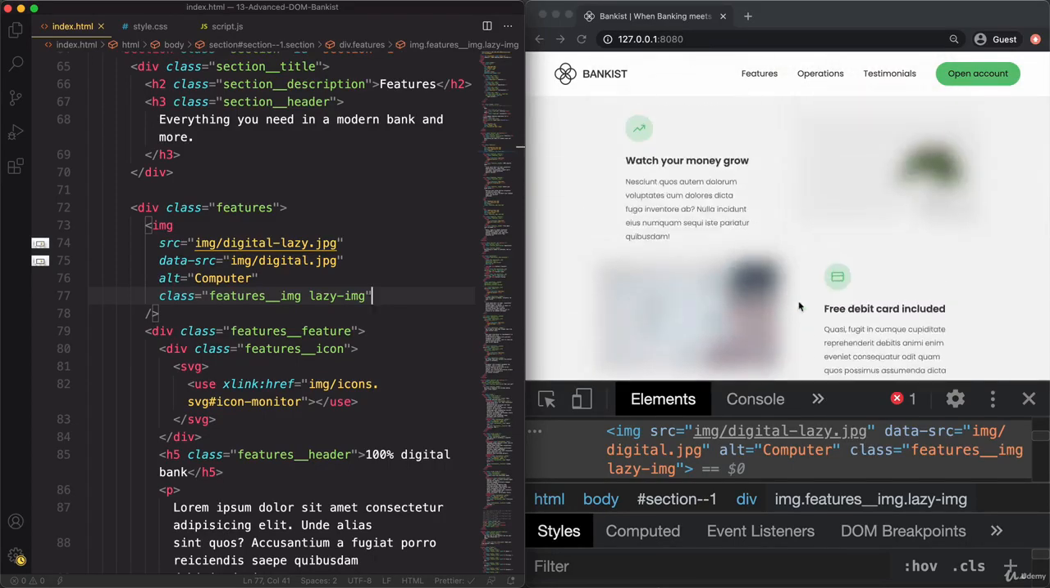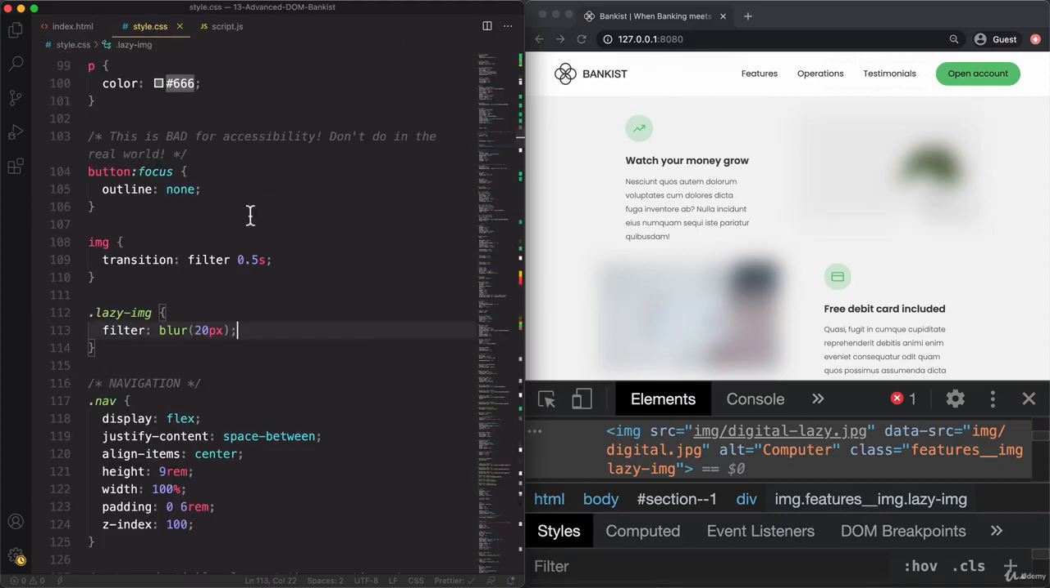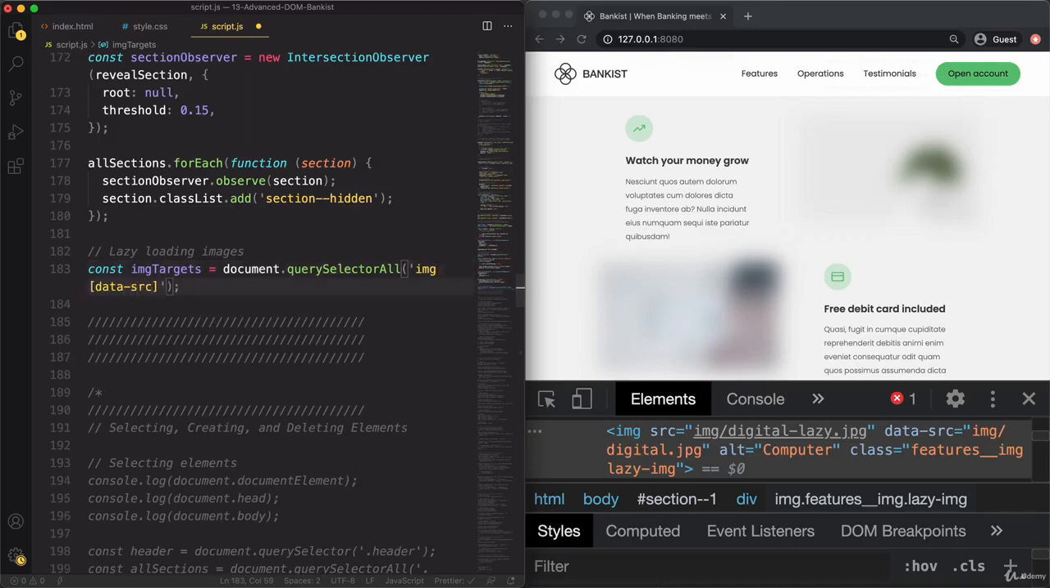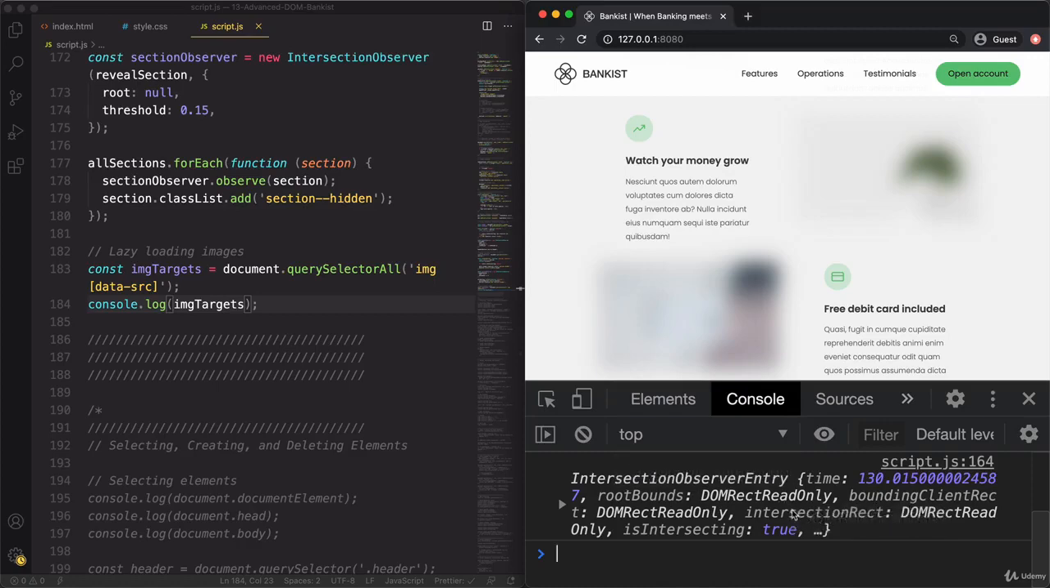And so the ones that will be lazy loaded are the ones that have this attribute here. So this data source attribute, because that's where we specify the real high-resolution picture. And so we can actually select for elements which contain this property. So if you're familiar with CSS, maybe you know how to do that. But in case you're not, this is how it works. So we select all the images which have the property of data source. Okay, and that's it.